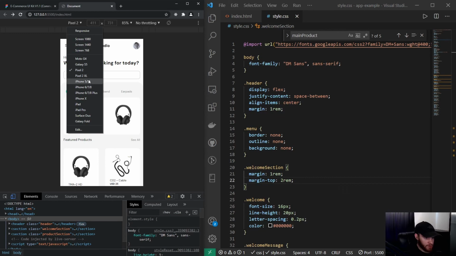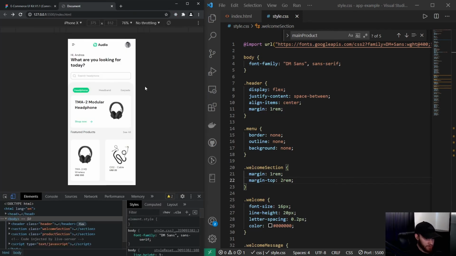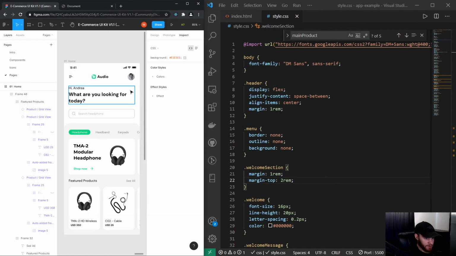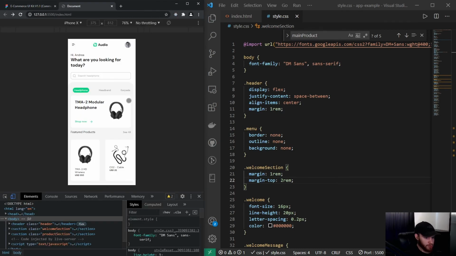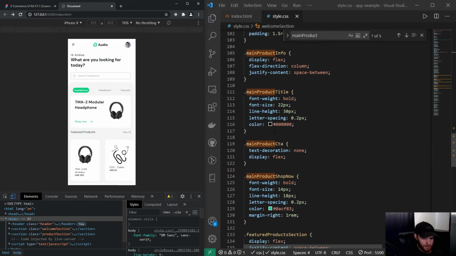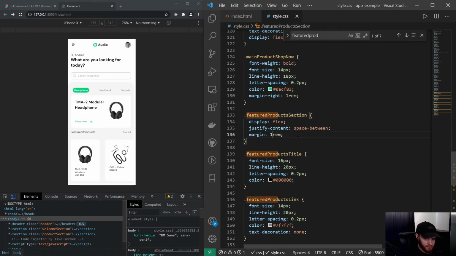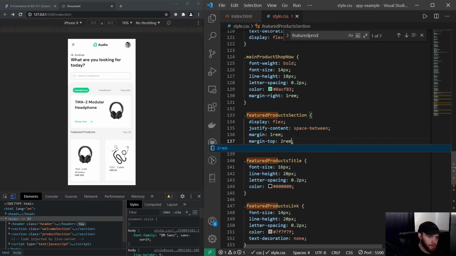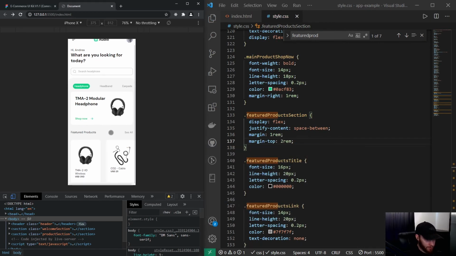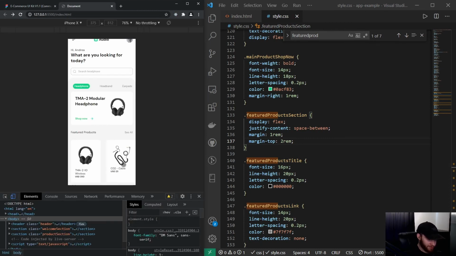Cool. So let's shrink down the screen size a little bit to see if there are no big differences in the design. I think it looks pretty well. And again, here are the featured products. Let's see, featured products section. Give it also some margin, or actually margin top of 2 rem. There we go. Pretty nice. Yeah, so I think this is not too bad.